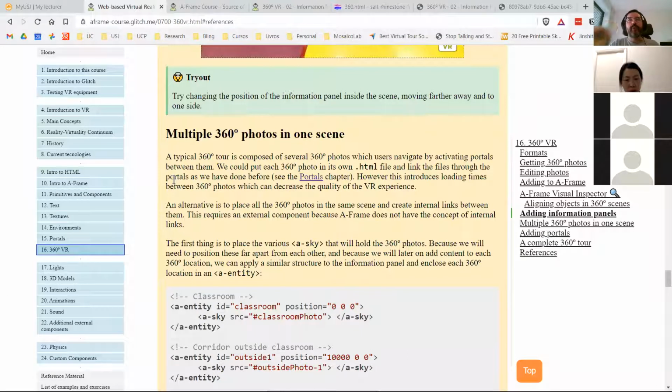Okay, so let's see another issue and the way to solve it.